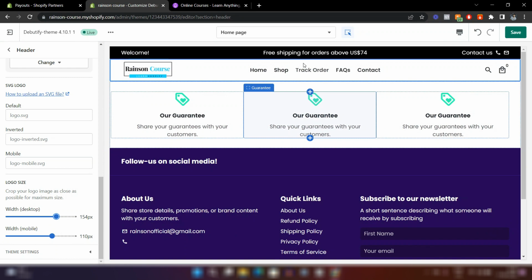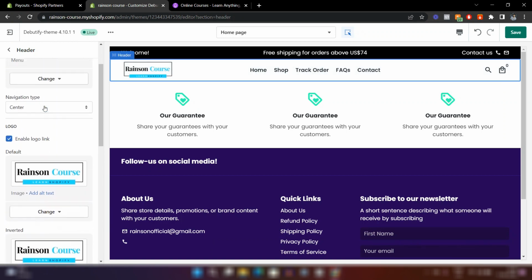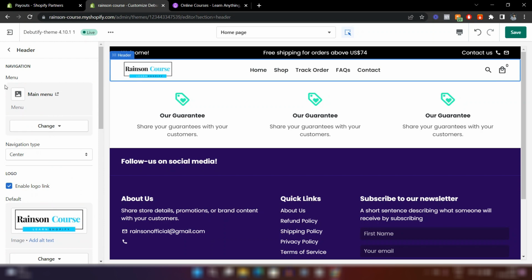And next in the header, what you see is home, shop, track order, FAQs, and contact. And if you remember, this is the main menu we created. Next, we have this icon, which is search. This is default. And next, we have the cart icon. Alright, so for this menu, if you want to change it to a different menu, you can change it right here. Menu, it says main menu. You can change it if you want to change the menu.